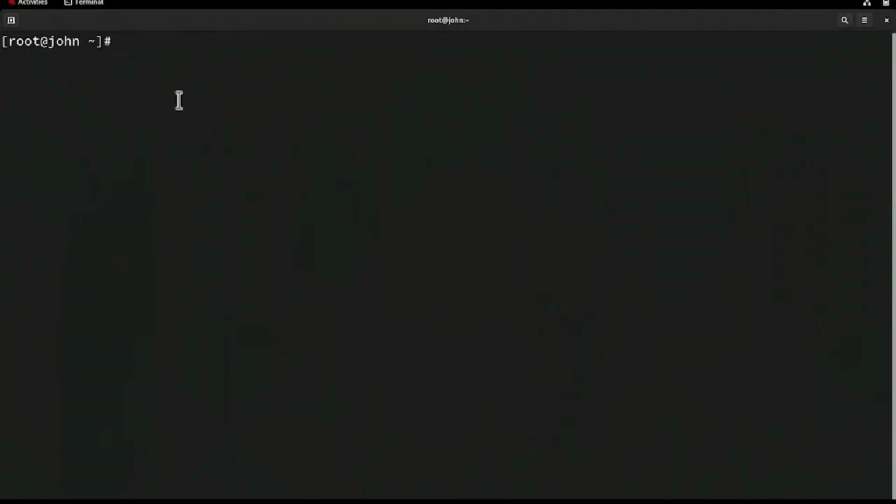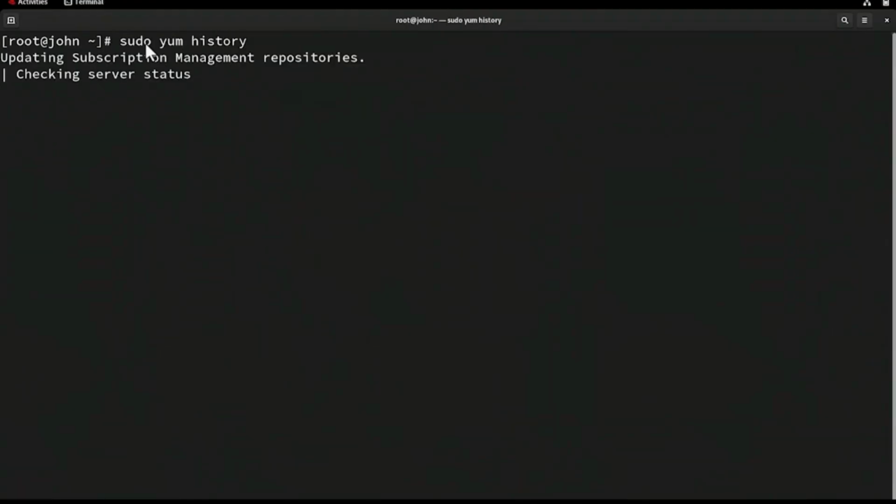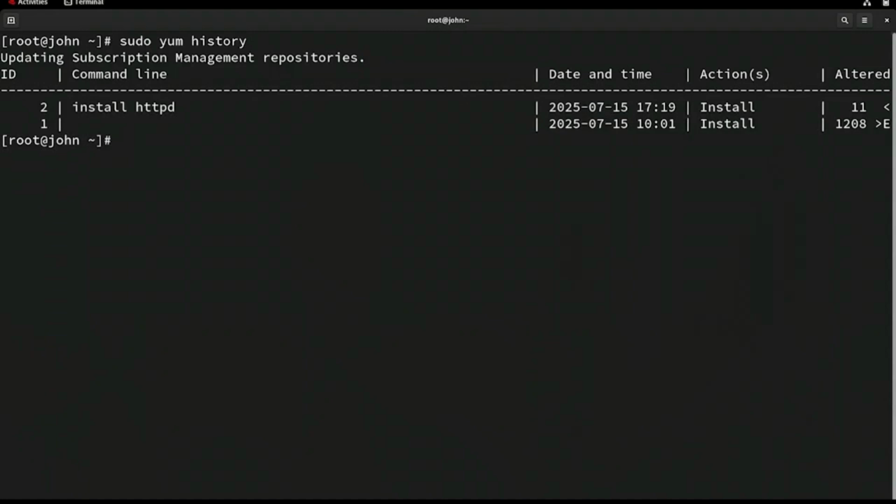Now let's check the yum history to view details of the package installation. In the terminal, type sudo yum history. Press Enter. In the output, you'll see a list of recent yum transactions. Look for an entry with ID 2. It will show the command line as install httpd. This confirms that the HTTPD package was installed recently. The action column will show install, and you'll see that 11 packages were altered in this transaction.